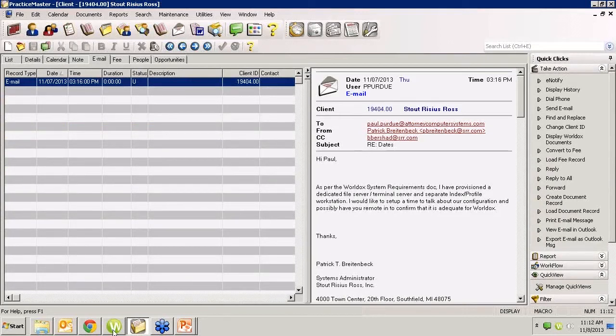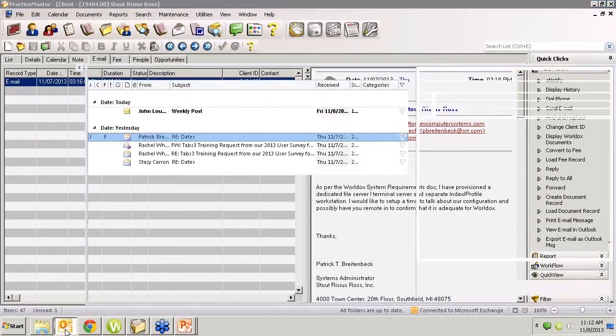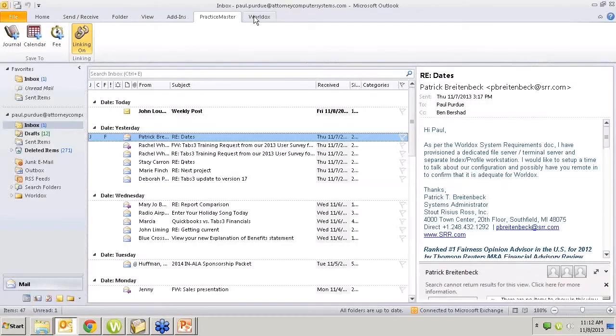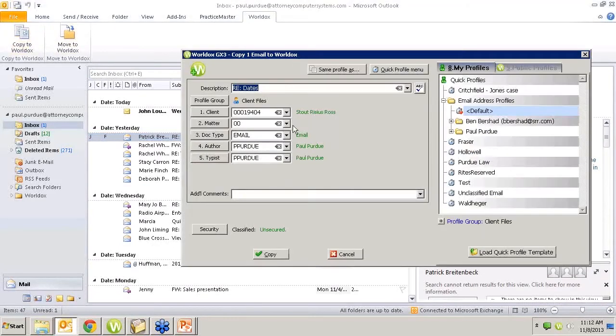Now, those of you who are working with WorldDocs know that it's kind of the same thing. I'm going to go back to my inbox, and I'm also going to copy this email to WorldDocs. Same sort of thing, only here WorldDocs pops up and I journal the email.